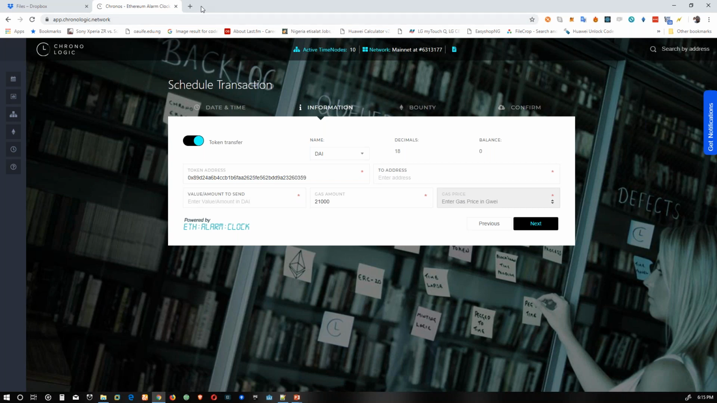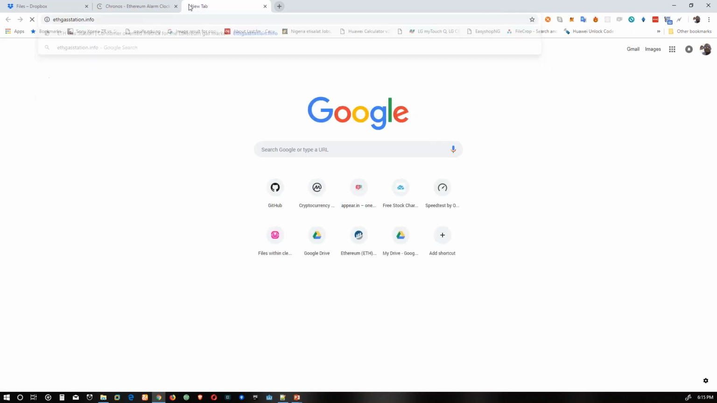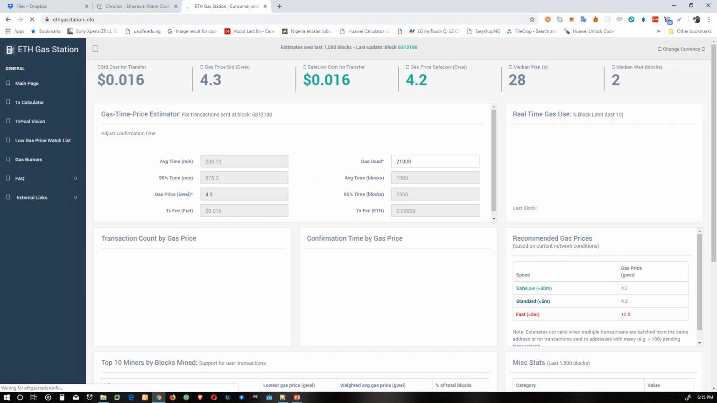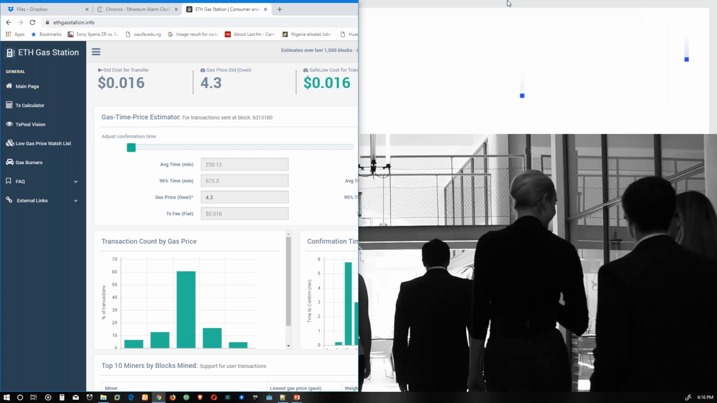Normally for the gas price, the best tool right now for checking the network's gas price is the gas station. For those of you that do not know about it, that is 8gasstation.info. It gives you an idea of the present network by doing an average over a few blocks, which is right now 4.3. Okay, so that's about the demo. Back to the slides.